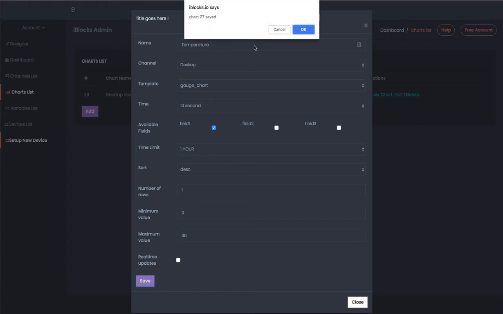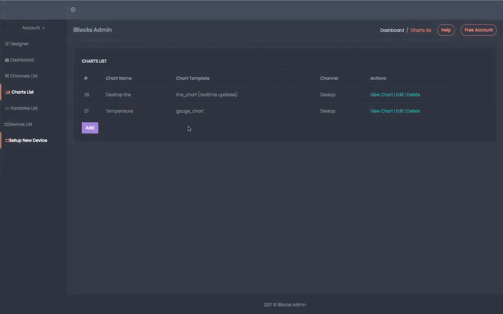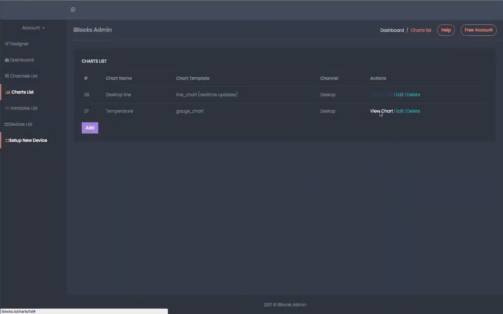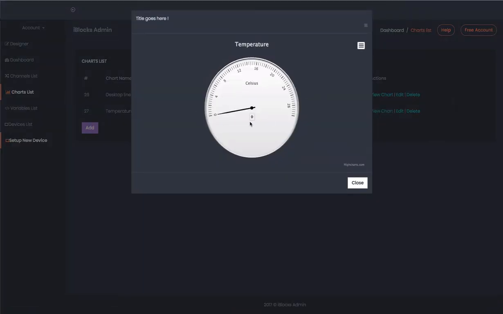Let's hit save. Okay, and we have the two charts. If we click view chart, we can see the chart here, but as we don't have any data, nothing will be displayed. We can also see this one. Again, because we have no data, nothing will be displayed, but we can see here that the values are from 0 to 30. Let's close this.